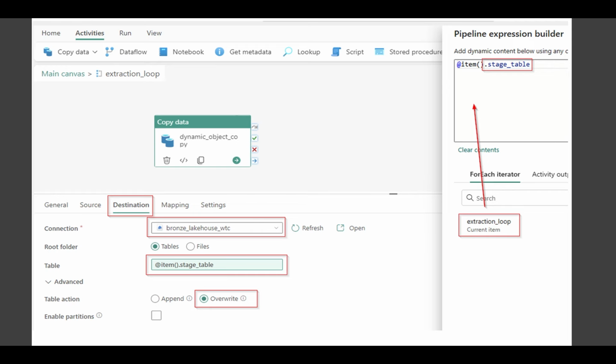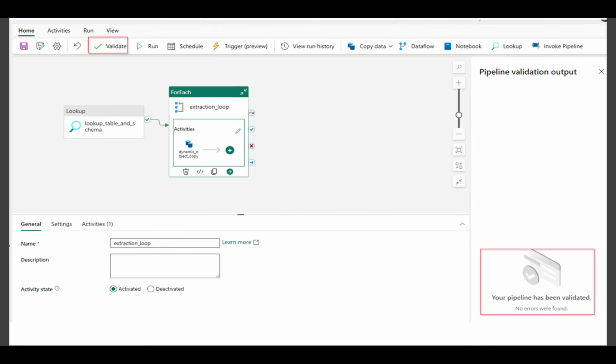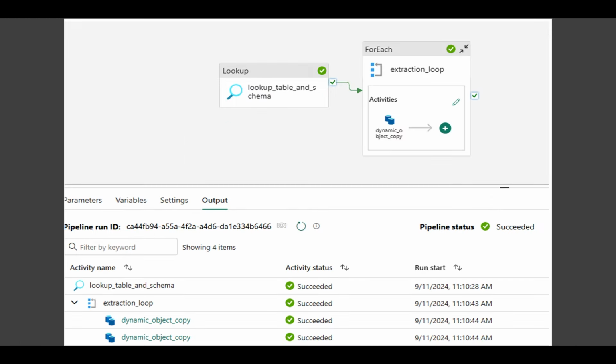Once all of this is done, just return to the home tab of the pipeline and click validate to ensure that there are no errors in this setup. Once the validation is complete, hit run from the activity bar to execute the pipeline. You can monitor the pipeline again from the output tab, where you will notice multiple copy activities running simultaneously.